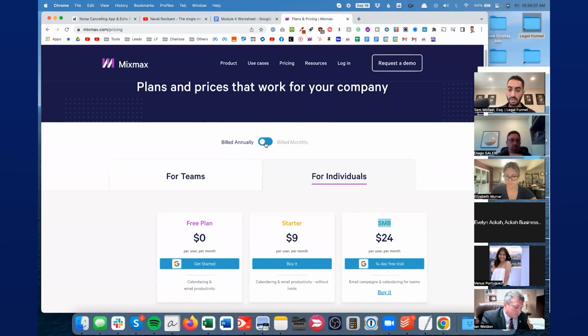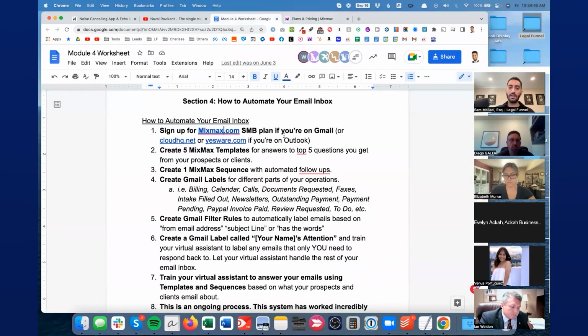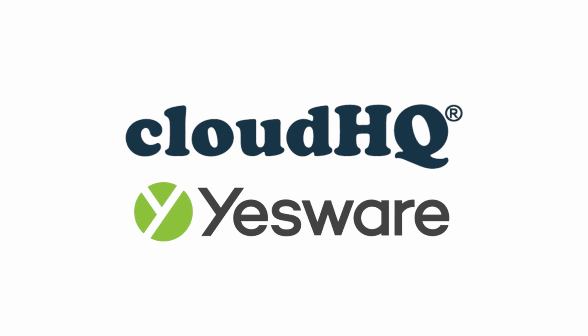I would sign up for a monthly to make sure you're actually using it, and then once you see that you're actually using it, you could upgrade to annually later. But you definitely want to get this one, because this one is the one that has sequences, which is what we need. And then also it says if you are on Outlook, these were the two alternatives that I mentioned.